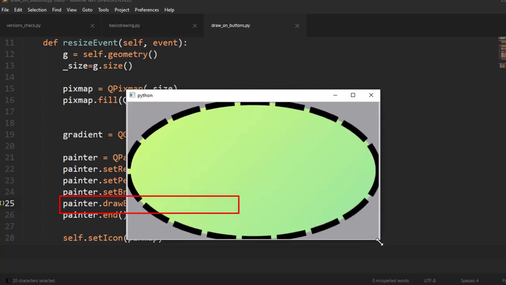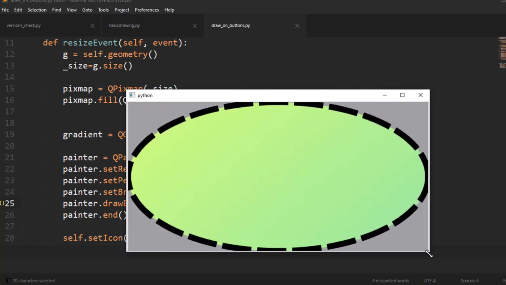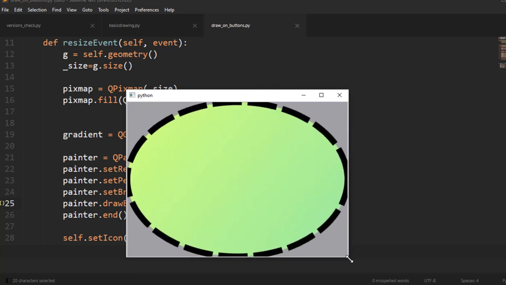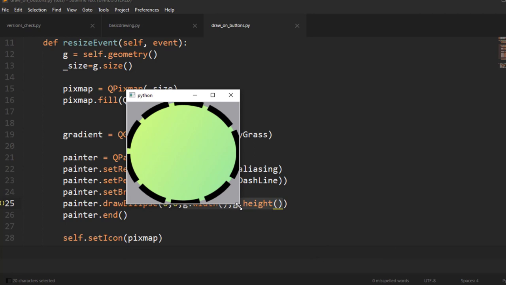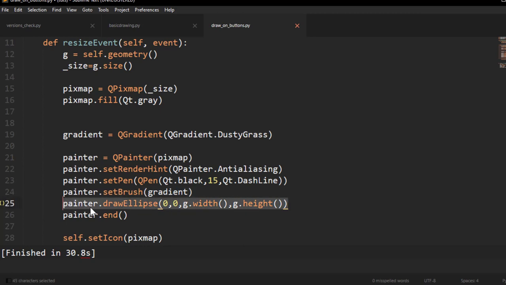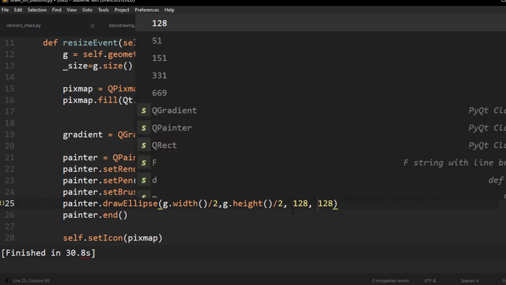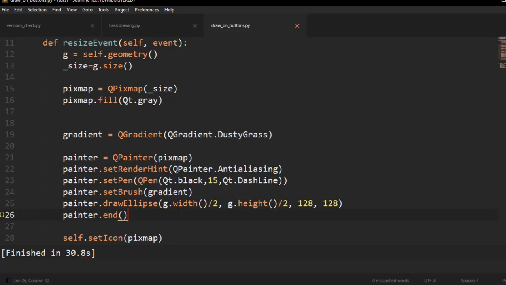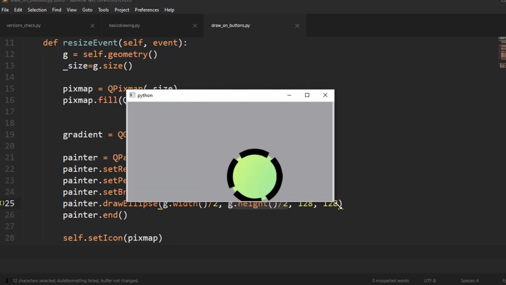Okay, and you can see the pen moving its line style. And that's cool. So what if I wanted to fix width and height, but keep my ellipse in the center of the widget? Let's say it's going to stay at 128 width and height. Can I say the width of my geometry divided by 2, so it goes to the center of the geometry, and the height of my geometry divided by 2? Let's see what happens.